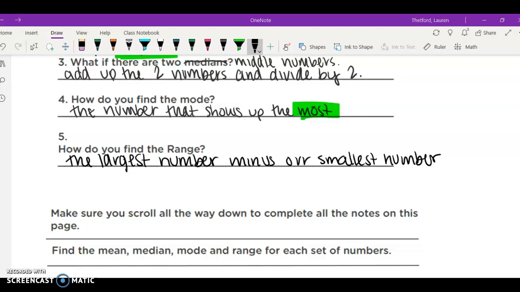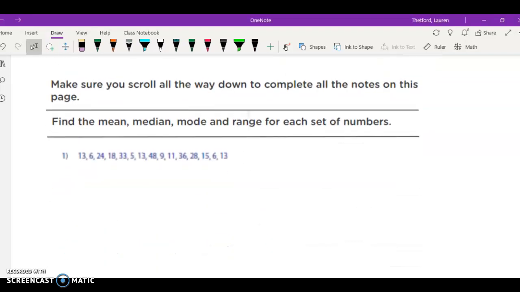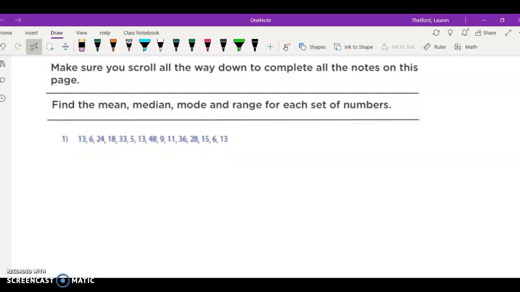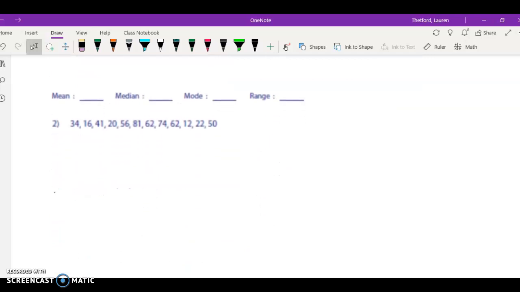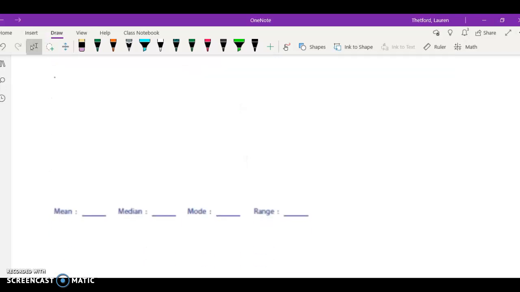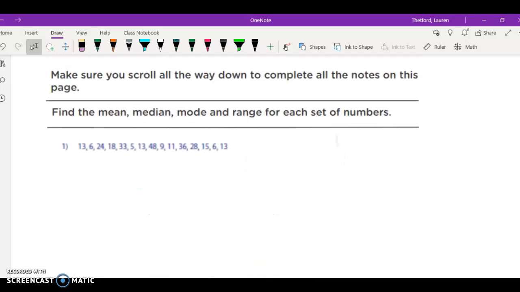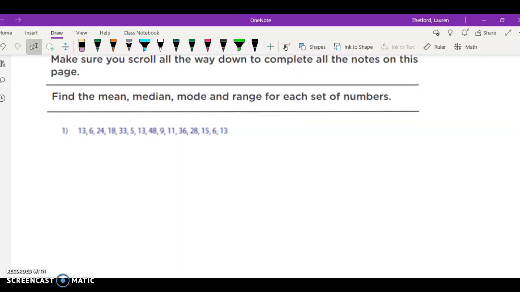All right, so that's the end of your first slide. Now you're going to click at the top to go on to the next slide and you will see this. It says, make sure that you scroll all the way down to complete the notes on this page. That's because when you continue to scroll, you'll see that there's actually 2 problems, and you need to make sure that you do all of those.